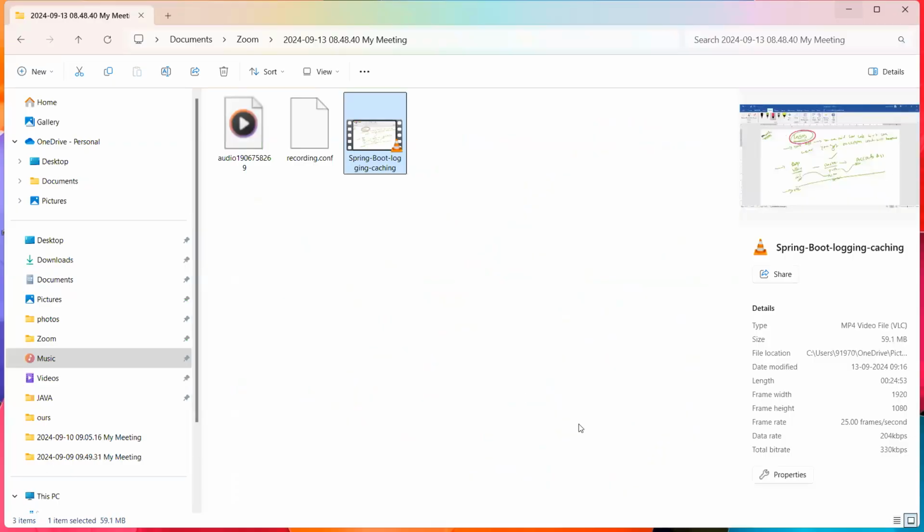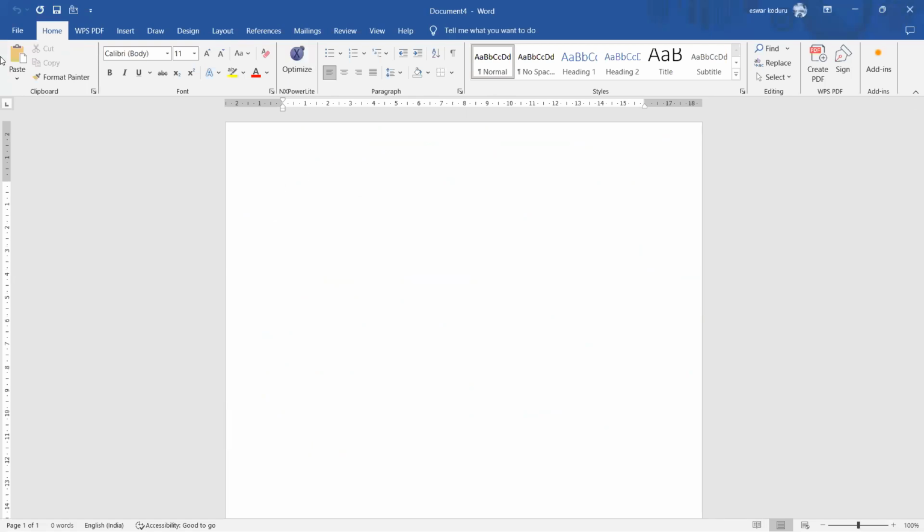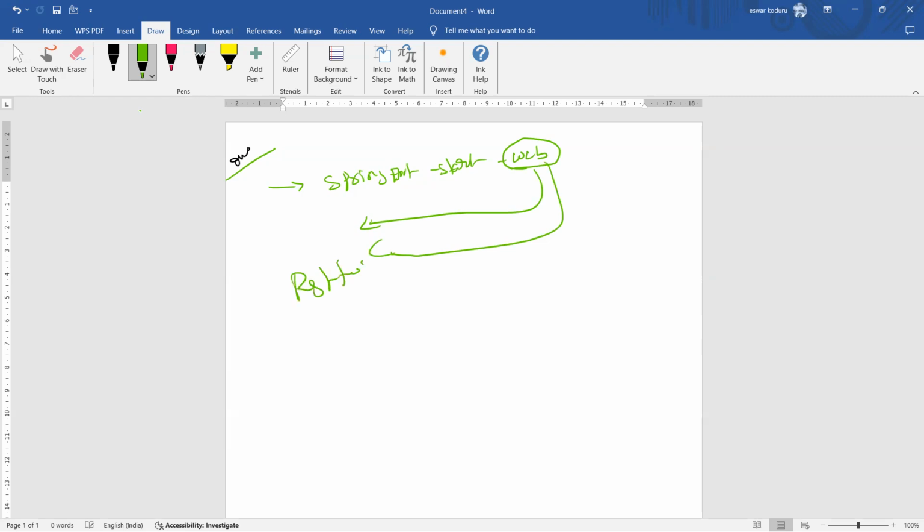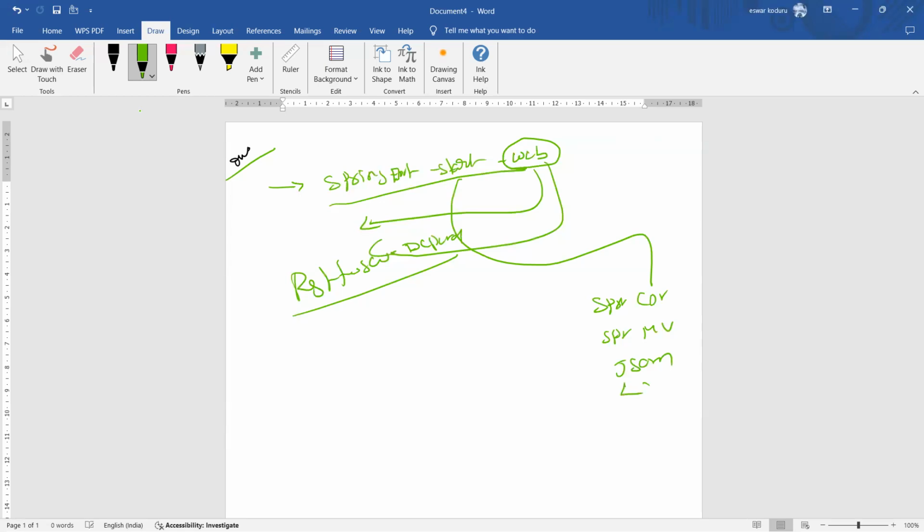Okay, one more slide. First, how are RESTful web services in Spring Boot defined? They define one dependency called Spring Boot Starter Web. This is a jar. This jar provides all the RESTful services dependencies. What does that mean? This jar contains multiple subjars. What are those jars? Spring Core, Spring MVC, JSON, because JSON is the default, and some Lombok annotations. All the jars will be there in Spring Boot Starter Web.